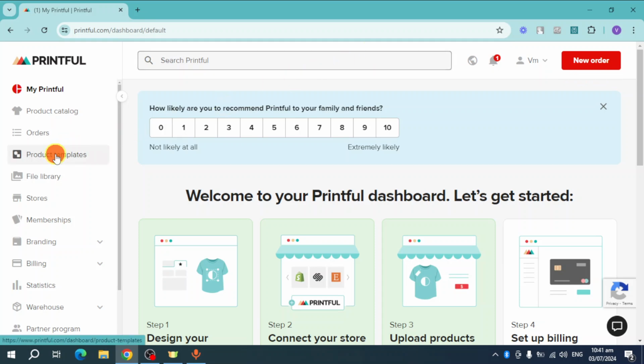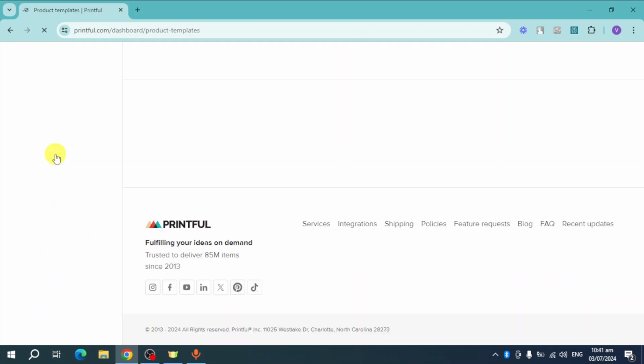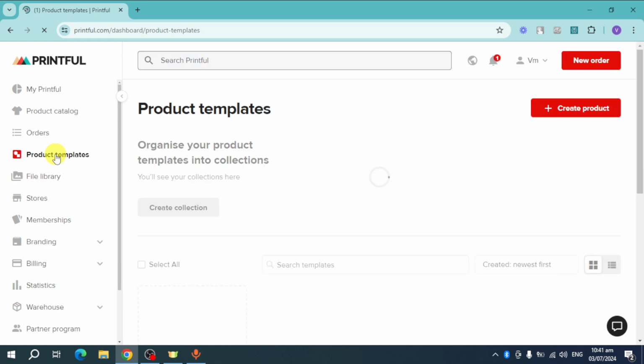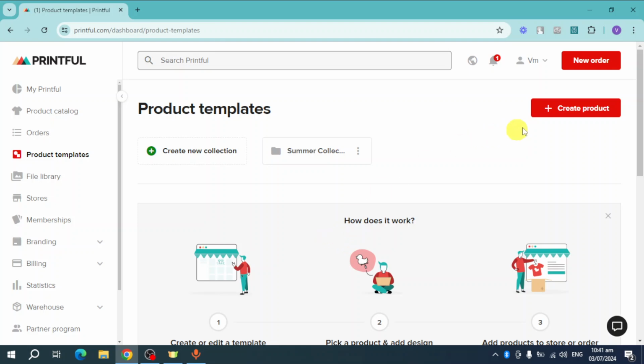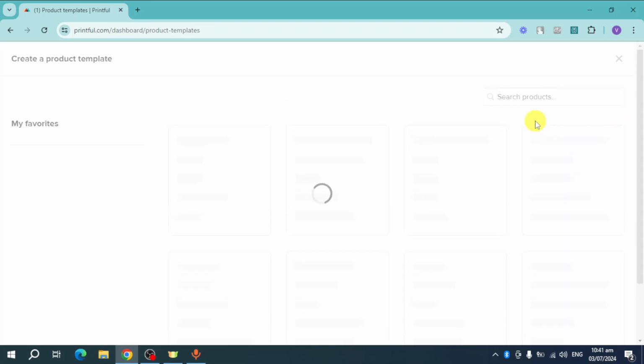In order to do that, just head over to the product templates right here in order to get the product template that you want to add to your Printful. So for example, for this, you just need to edit out the template. So what you can do is head over and click on this create product right here.